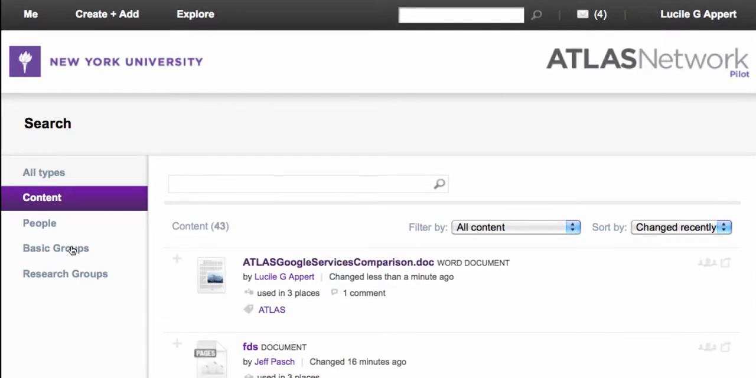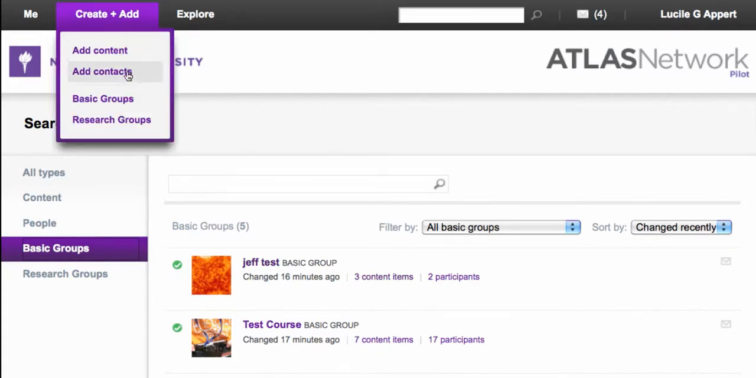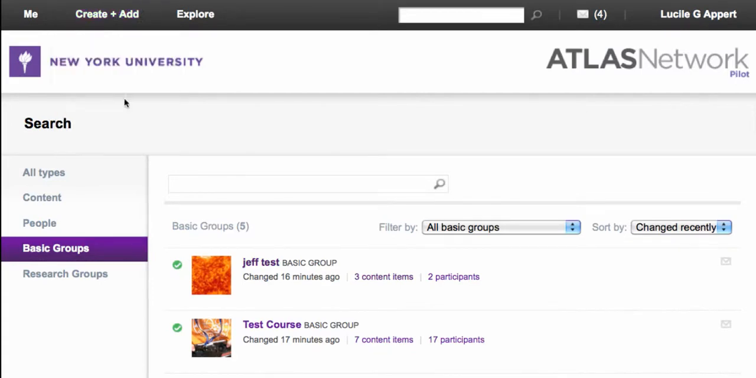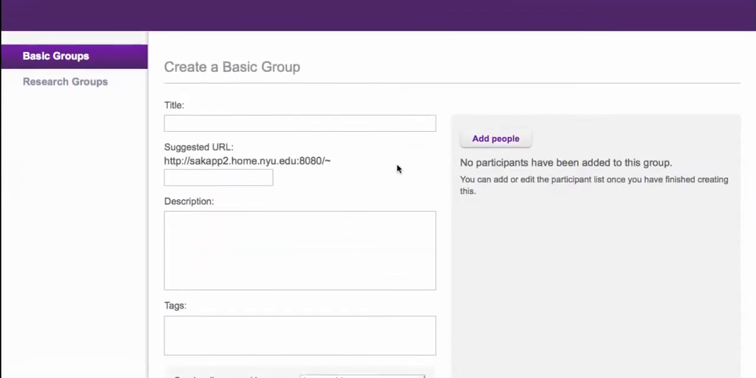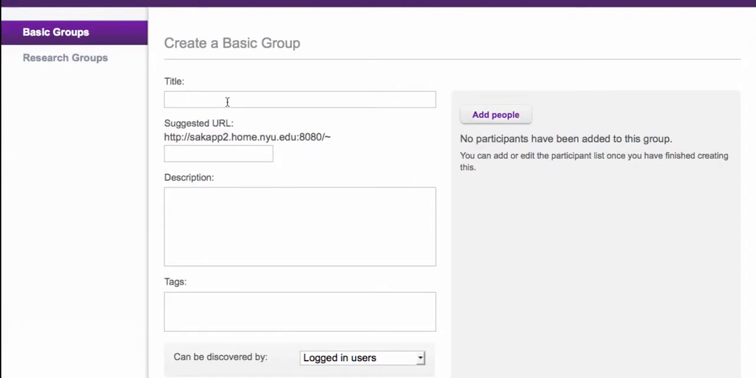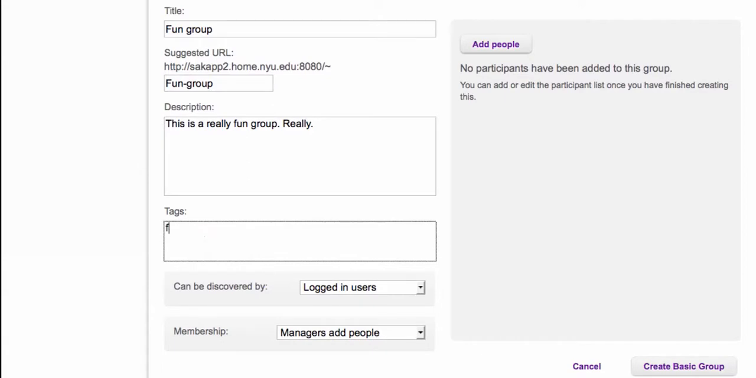So very quickly, if you wanted to add your own group, you could do this under create an add, and anyone in the environment has the ability to create a group. You would give it a title, you might give it tags, you can set the permission for the group. This will be a fun group. I could add a description. This is a fun group. I could add tags.